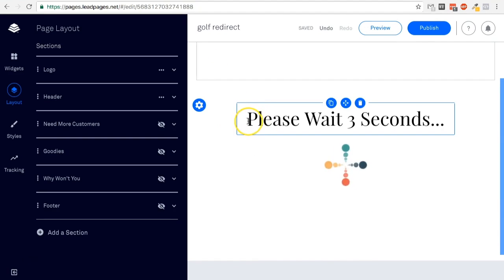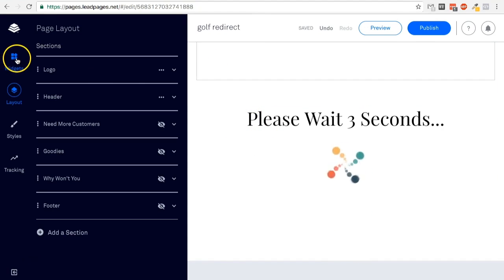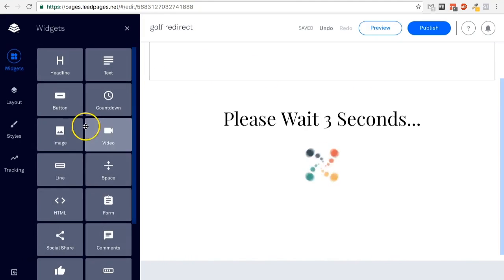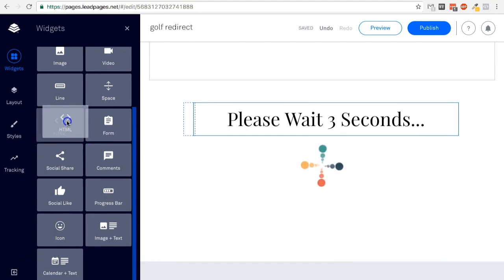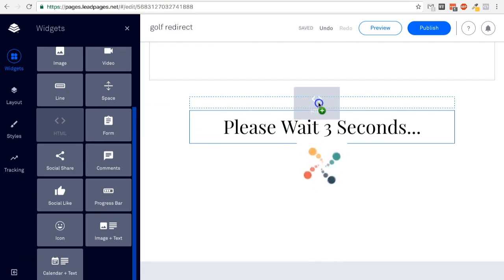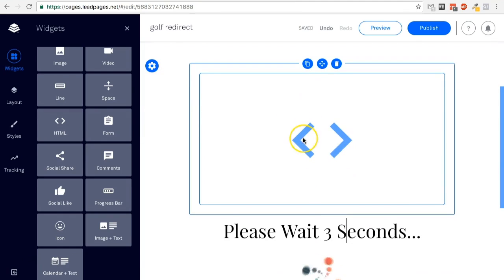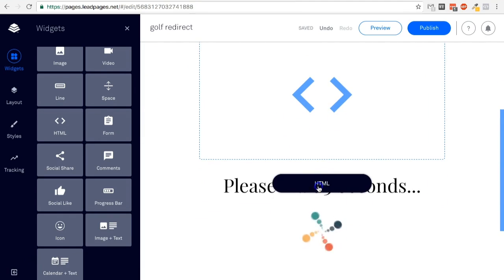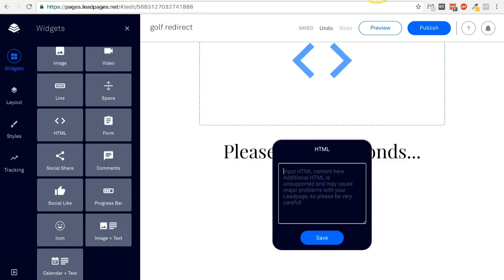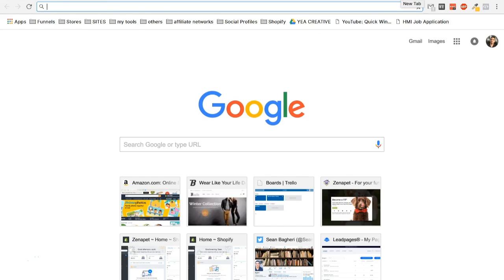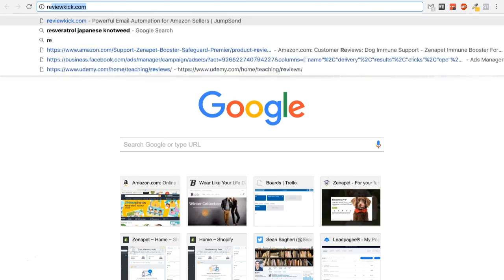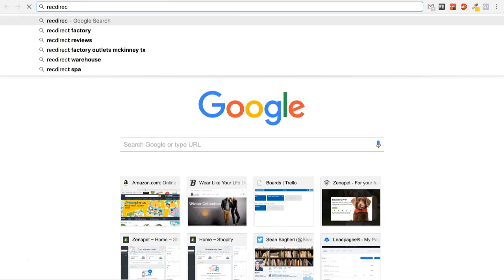Next thing you want to do is add the redirect script. Okay, so that's the next thing you want to do, and let's add the script. So the next thing is just pick this HTML and drag it here. All right, so now let's Google for redirect script. Okay, so we're gonna Google for redirect script.